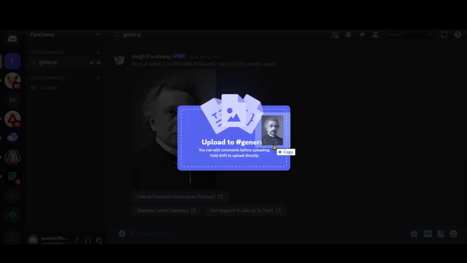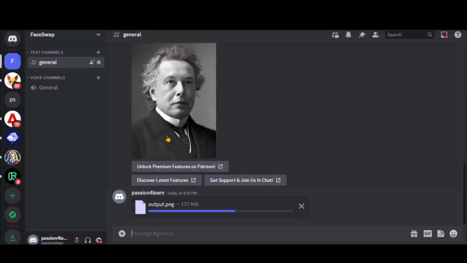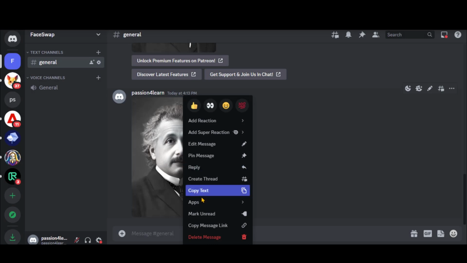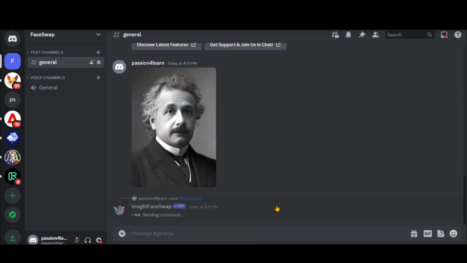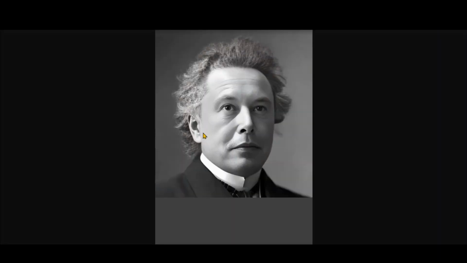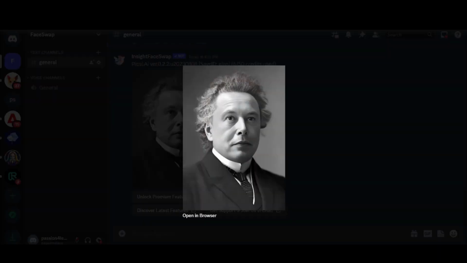Let's try another method to swap the face. Upload your image here without any command. Once uploaded, right-click on it. Go to Apps and choose InSwapper. Here the last saved image will be swapped. In our case, it is the image of Elon.